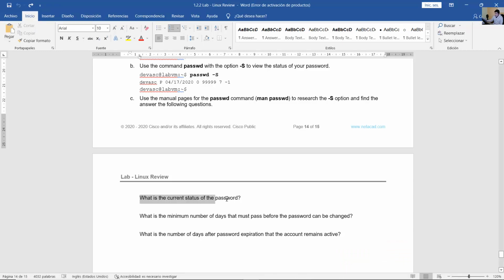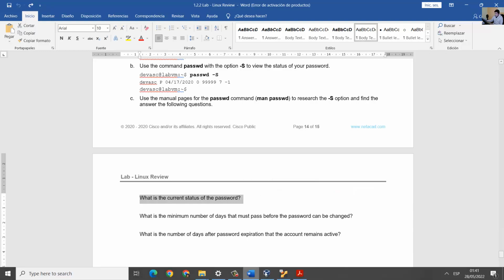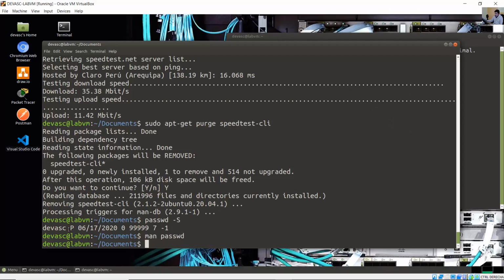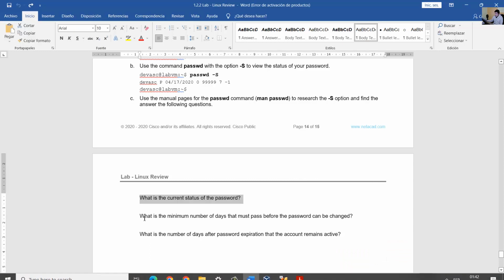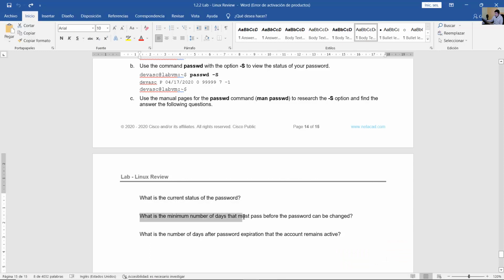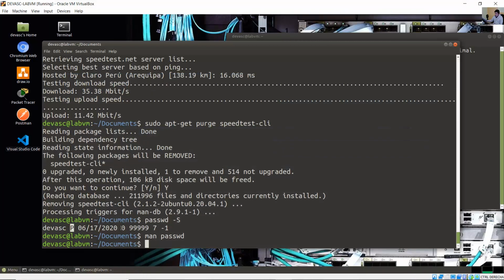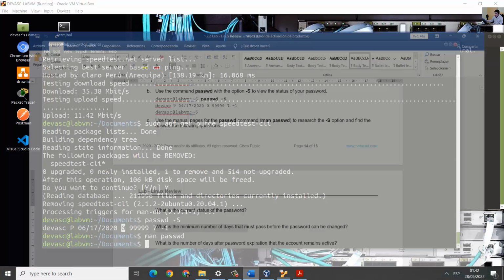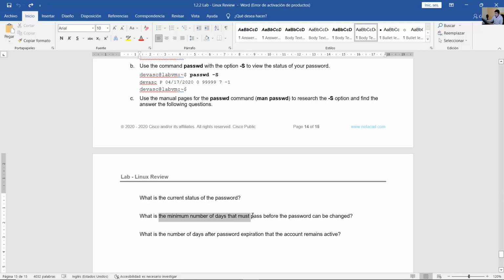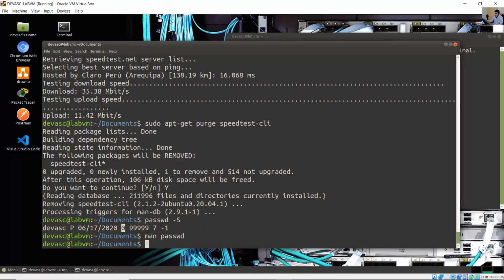What is the current status of the password? P indicates a usable password, an active password. What is the minimum number of days? 0. Okay, the minimum number of days that must pass before the password can be changed. Okay, 0.